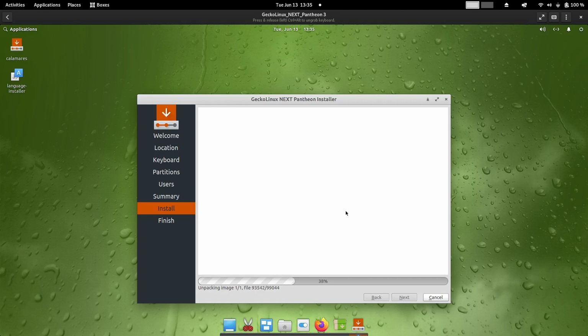This I observed in the last 3 installations, because I don't show you all the installations, but whenever I do the installation for Gecko Linux, I observe this sluggishness of the mouse pointer while the installation is going on. So this is feedback to the developer.